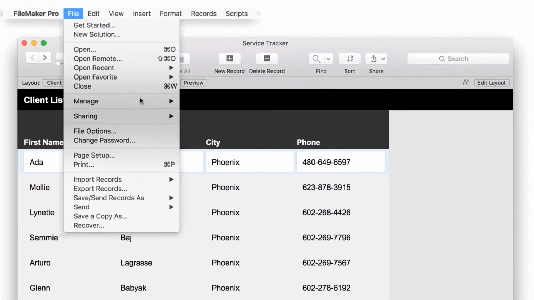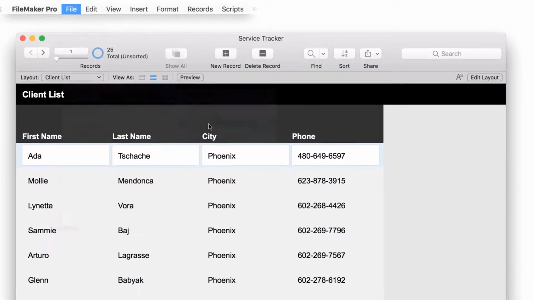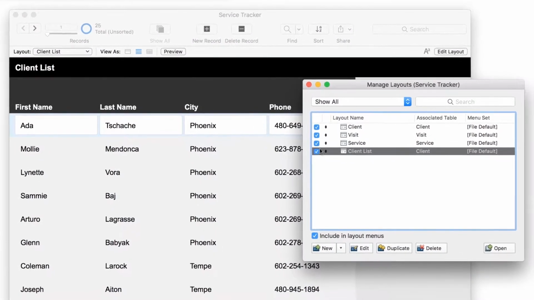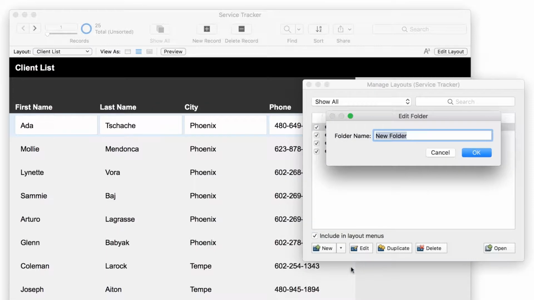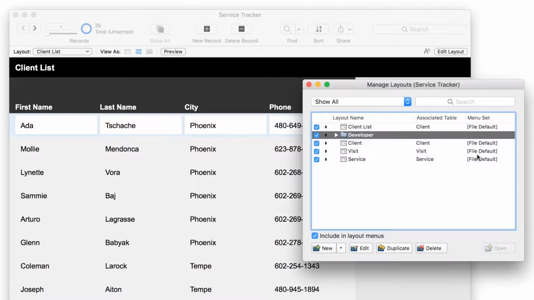Choose File, Manage, Layouts. You can rearrange the list by dragging. Drag Client List to the top. You can organize the menu further by adding folders. Choose Folder from the new menu. The Edit Folder window appears. Enter Developer, and then click OK.